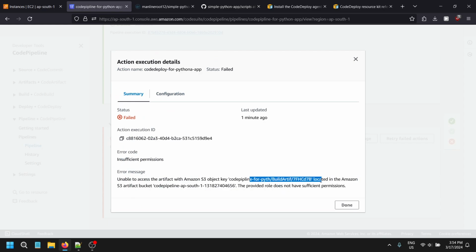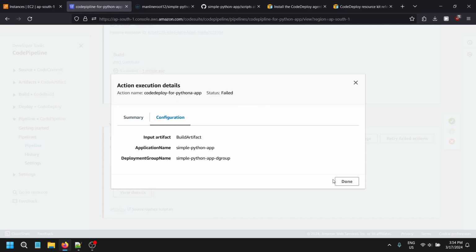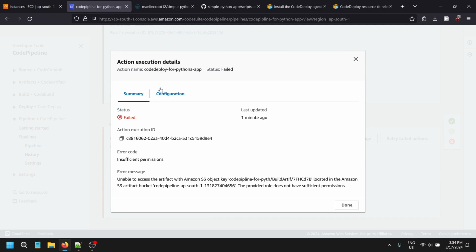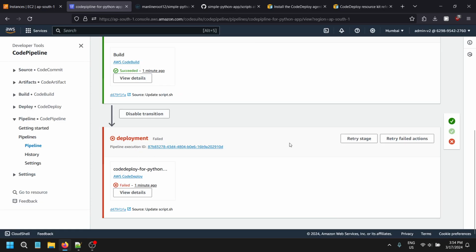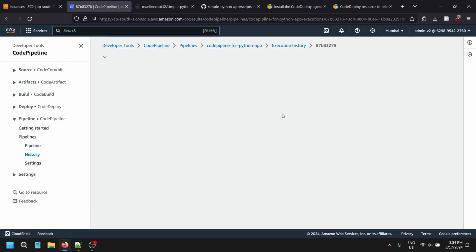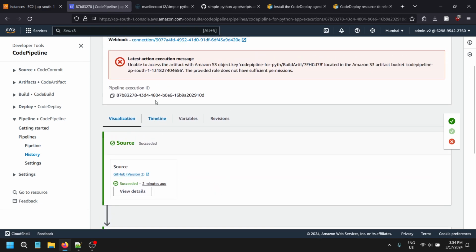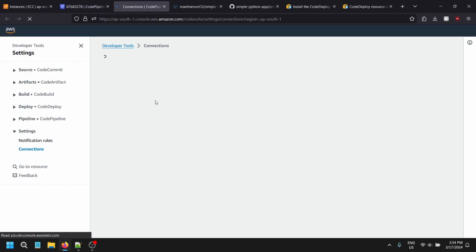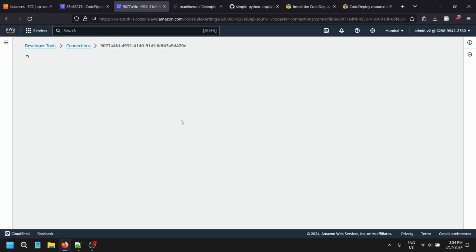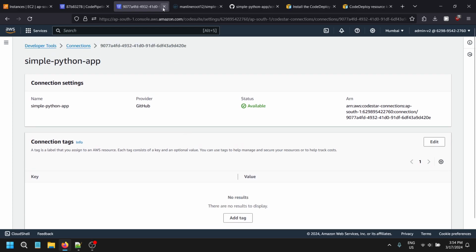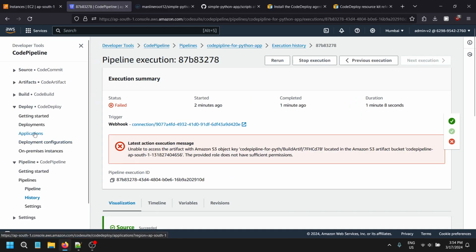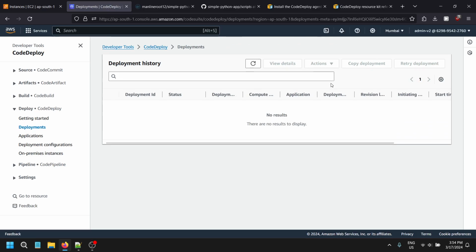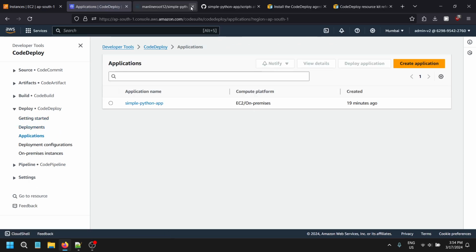Okay, located on Amazon S3. Insufficient permission. Okay, there are some permission issues, I guess. So we need to check on CodeDeploy. I need to see the build history itself. So build history. Okay, simple Python, not here. CodeDeploy deployments. Okay, it's not visible here. It's kind of weird.